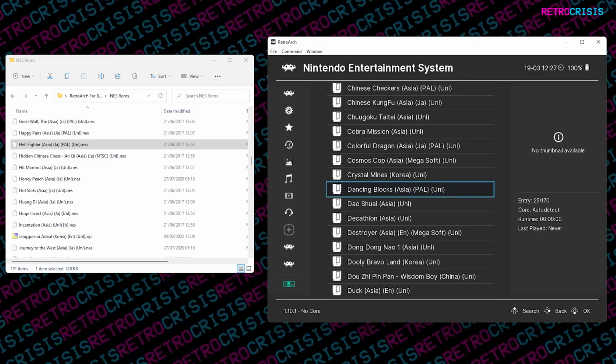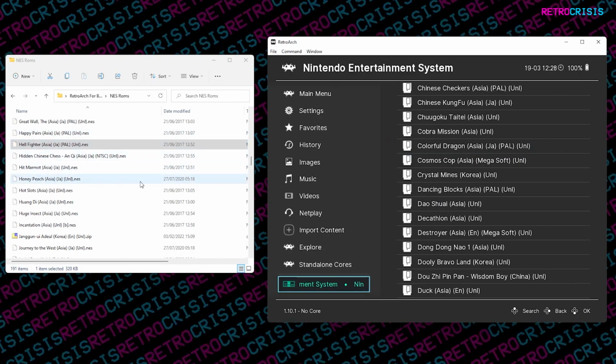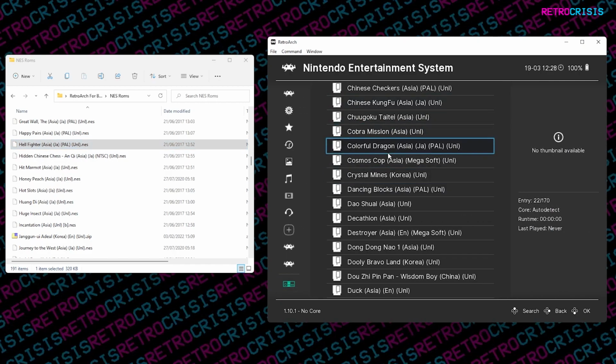Now this importing process will only work if you've got the relevant core installed. So for example, if you import a number of Sega Mega Drive games but you don't have a Sega Mega Drive core installed, the importing process won't work. Something else that's important is everything in this playlist is just a shortcut to the ROM files on your system. So if you delete a ROM file from your folder or even rename the ROM file, the playlist entry will no longer work and you'll have to delete the entry from the playlist and re-import the game.